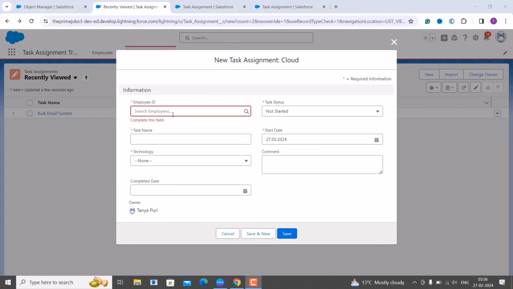It shows me the employee ID, then the task status, task name, start date, technology, comment, completed detail, and the owner. So maybe you get confused about where the employee name goes, because the employee name field is formula based, it will not be shown here. So when you create any record and save it, it will give you the employee name next to this employee ID.